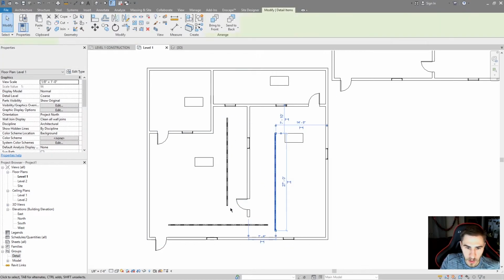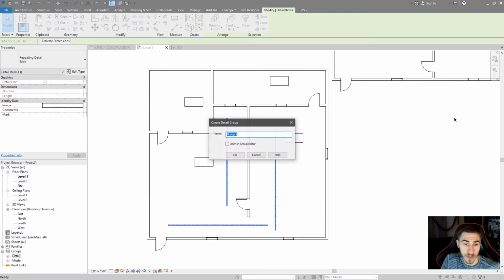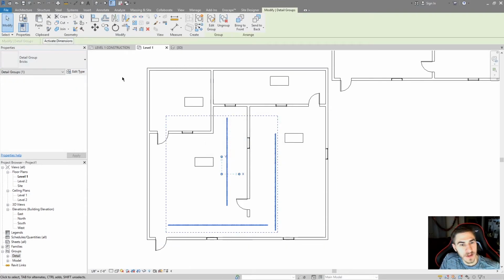That's great. So what I want to do right now is make this a detail group. I can select all of these different brick 2D elements, and just like before, I can create a group. I'll just call these bricks. Right now you can see because they're 2D elements from the annotation tab, they'll only show up in this view. You know they're 2D if, when you create a group, you see a detail group. That's perfect. That's what I want.